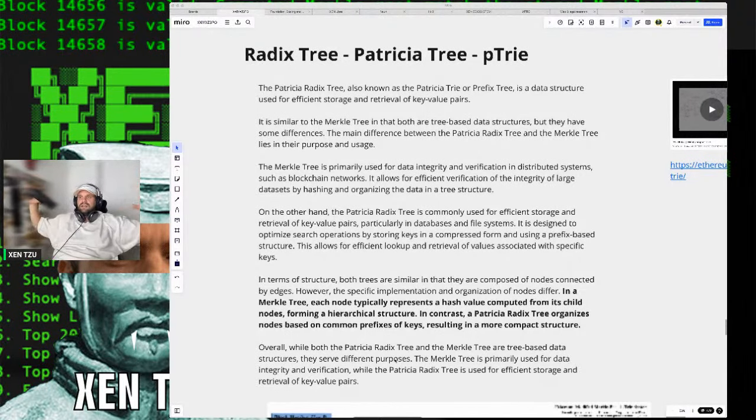In a Merkle tree, each node typically represents a hash value computed from its child nodes. Like this is what we demonstrated last time, forming a hierarchical structure. In contrast, a Patricia Radix tree organizes nodes based on common prefixes of keys, resulting in a more compact structure. So the Radix tree is pretty badass in that sense because it's like an enhanced Merkle. So it's a count-to-value data structure used by sync node runners in the process I described earlier.